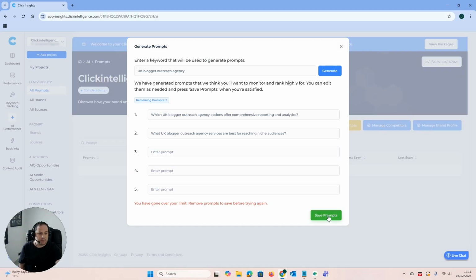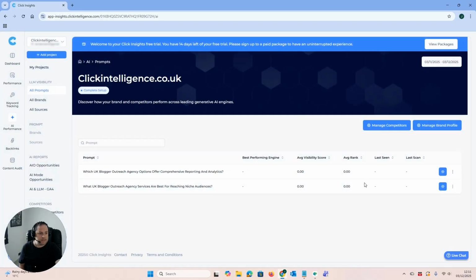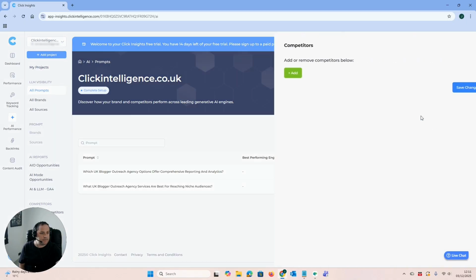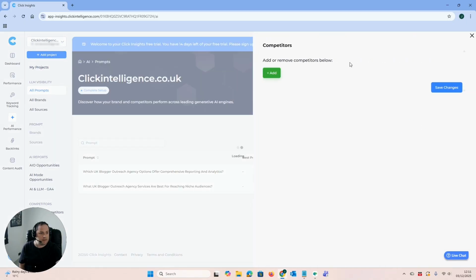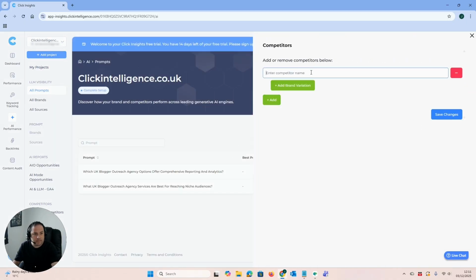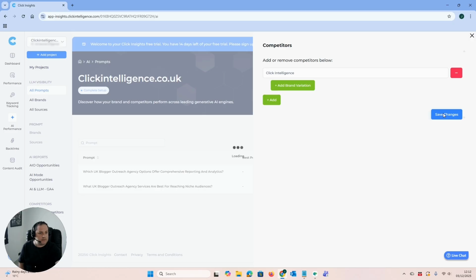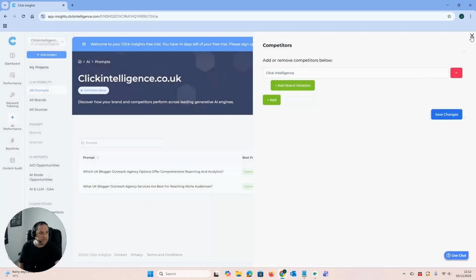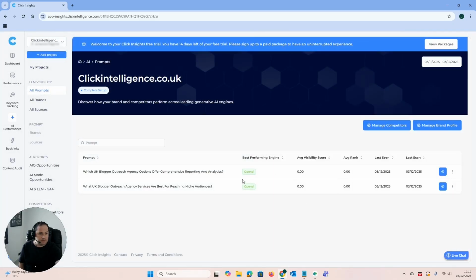So we've got 2 there. I'm going to save prompt now. Cool, so these are there. They'll go off now and start collating the data. Manage brand profile. I'm just going to click on add intelligence. And we're going to save changes. That's cool. See, it's already starting to pull some data. Again, it takes about 5-10 minutes to do that, so we're not necessarily going to see results in this video. I'll do another video of the whole AI performance area of our system.